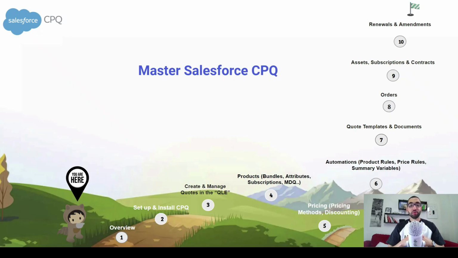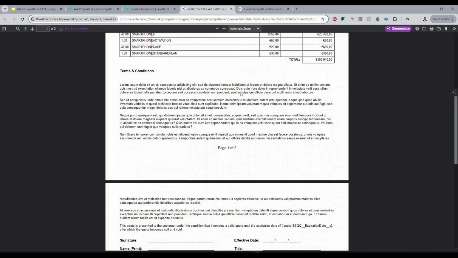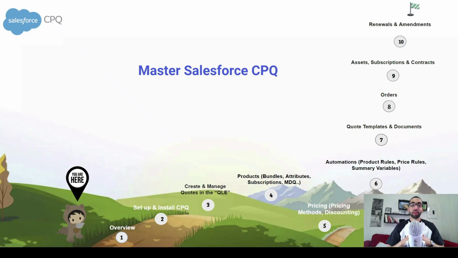And as you may know, CPQ is all about automation. That's why we will have 3 sections on automation where you will learn how to choose the best automation tool for your business from product rules, price rules, and summary variable. Then you will learn how to design professional quote templates for your customers.